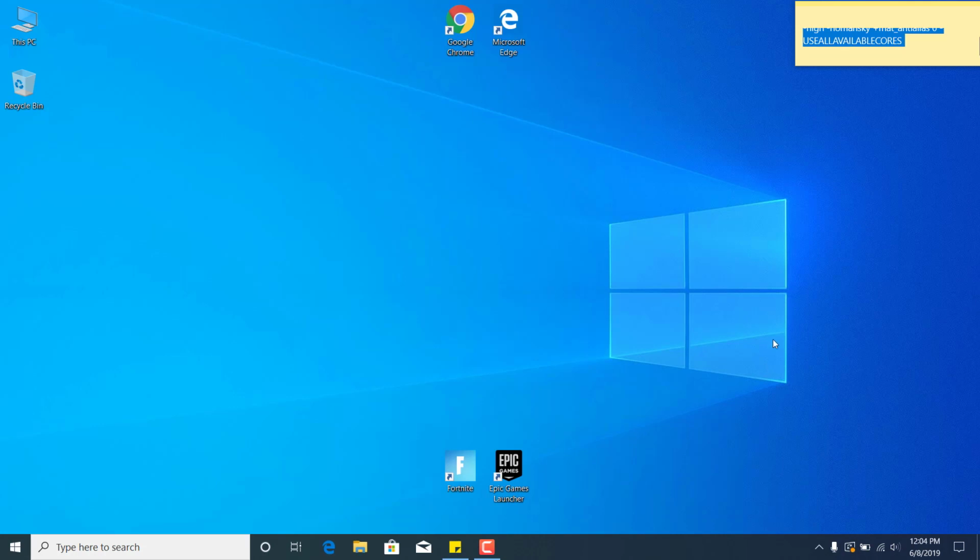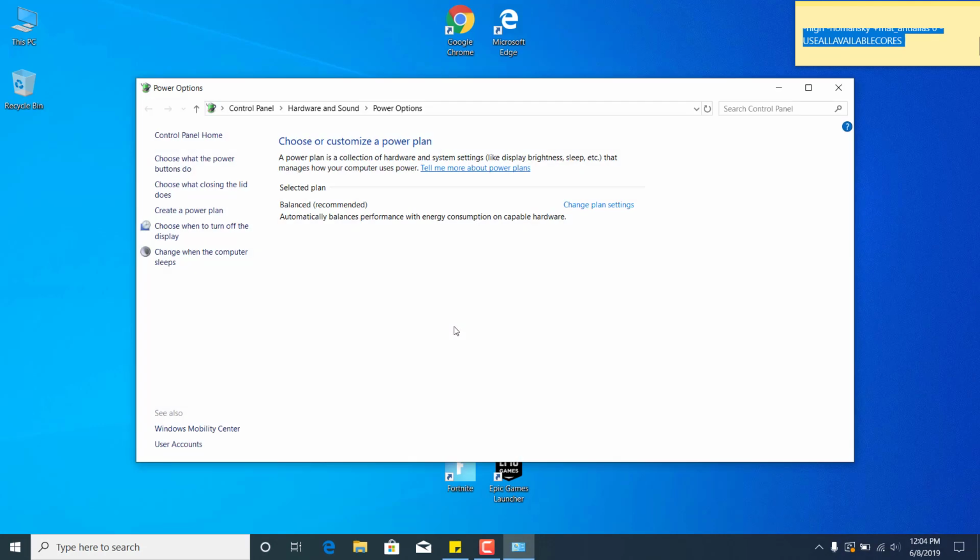The fourth step is to right click on the battery, click on power options, and set the power plan to high performance or ultimate performance. If you don't have the ultimate performance and you're on Windows 10, then you can just search it up on Google. Once you set it, you can close the power options.